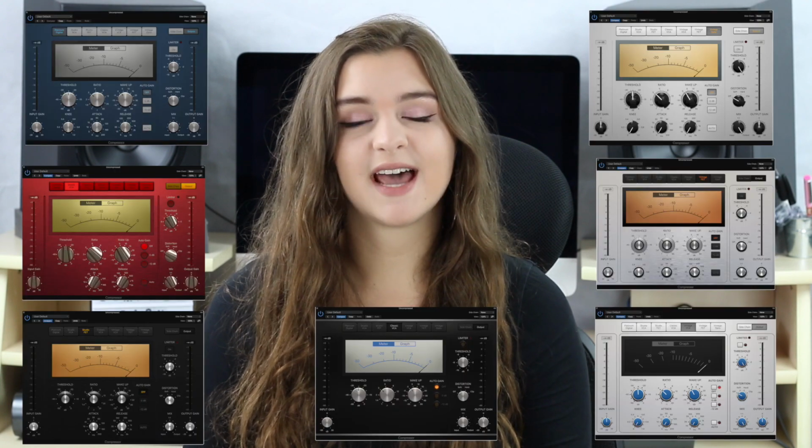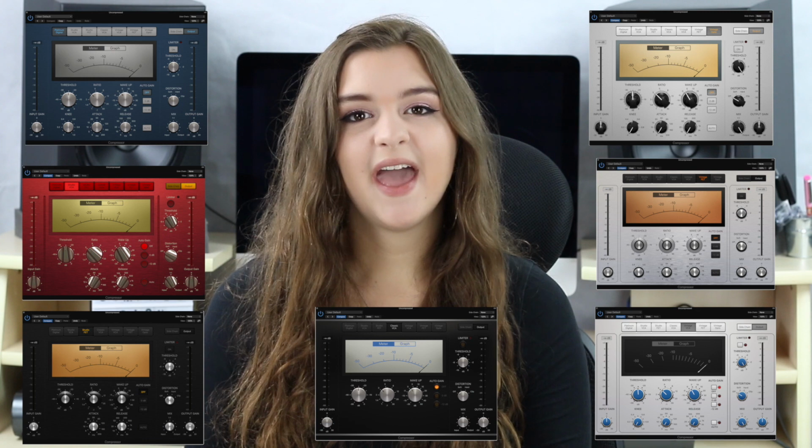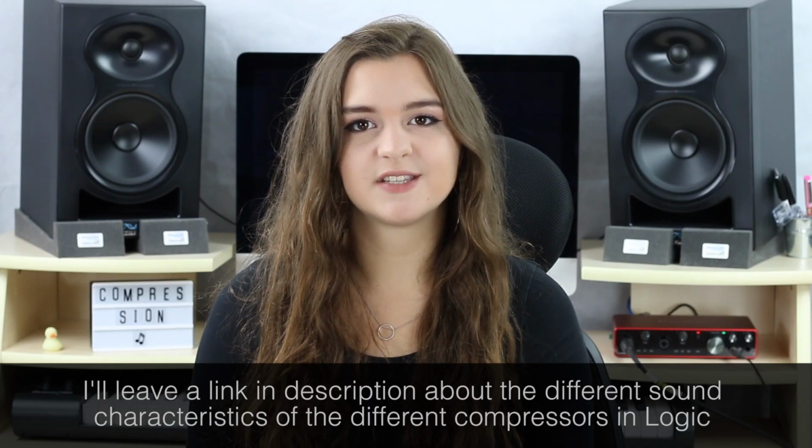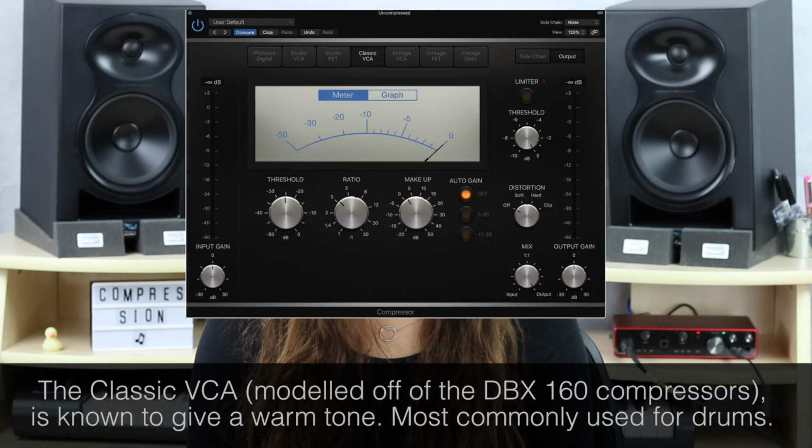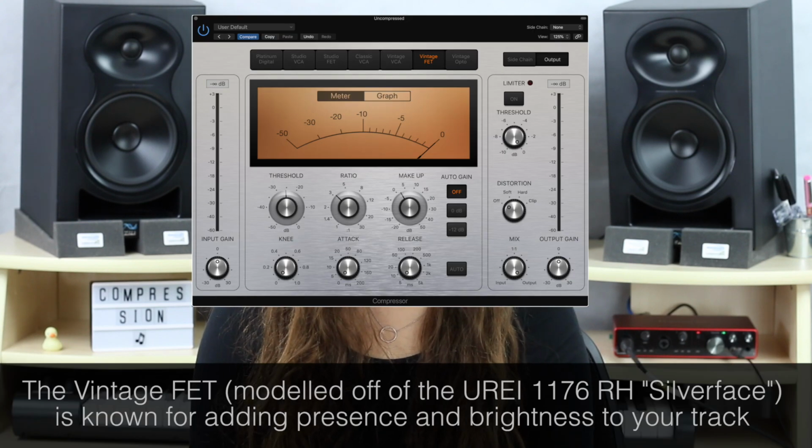It can change the tone of our track. Different compressors have different sound characteristics, and this is to do with where the harmonics and distortion is added. If harmonics and distortion is added in the lower frequencies, you get a richer and deeper tone. If it's added in the higher frequencies, you get a brighter and lighter tone.